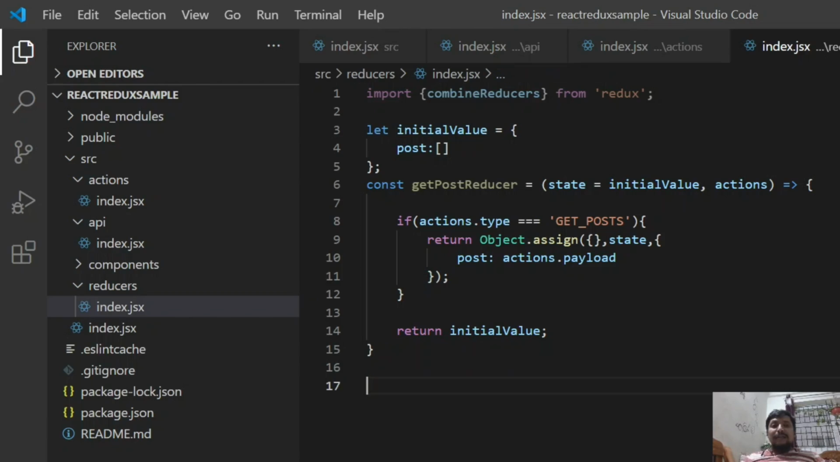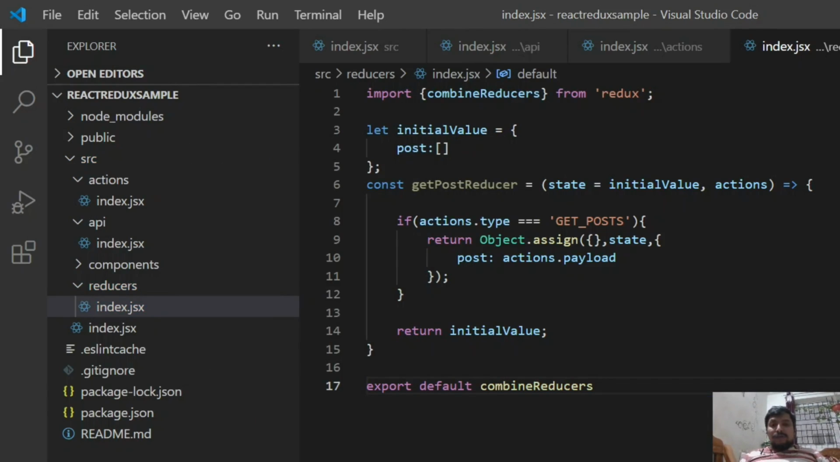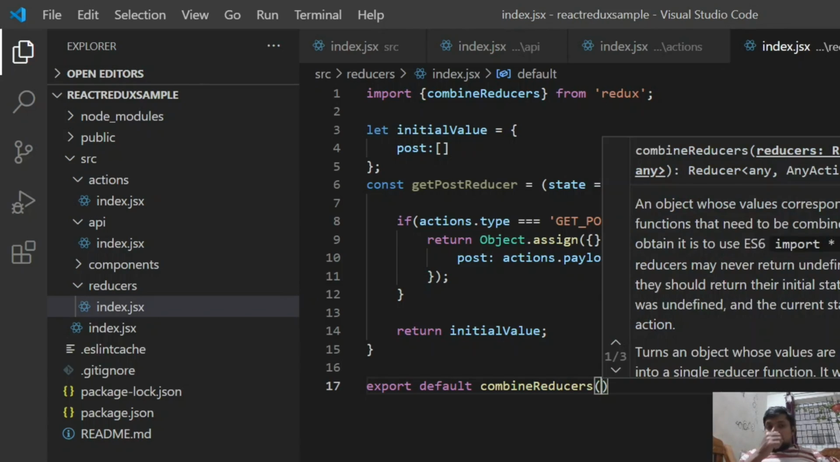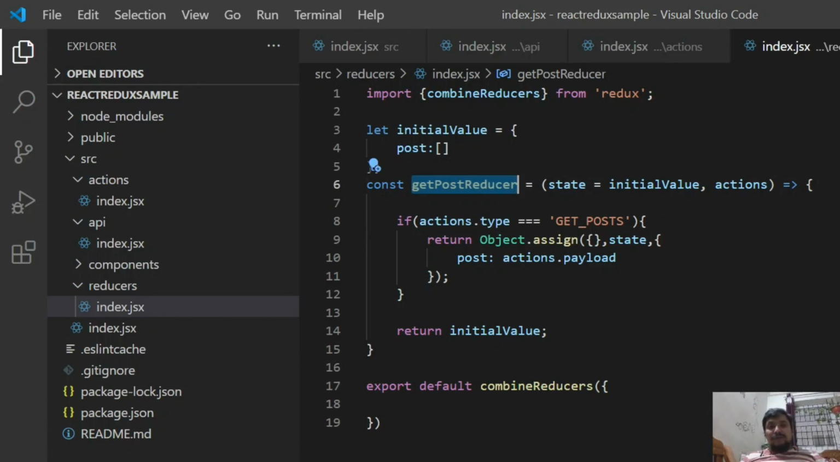So after that, I need to specify or pass this reducer to my Redux component. To do that, I need to use a simple syntax: export default. I'm again declaring it as a default, and to do that, I'm using combineReducers. This does the job of maintaining the reducers. So I have used combineReducers, and I will specify the reducer that I'm going to combine. So I'm just going to specify it as getPostReducers.